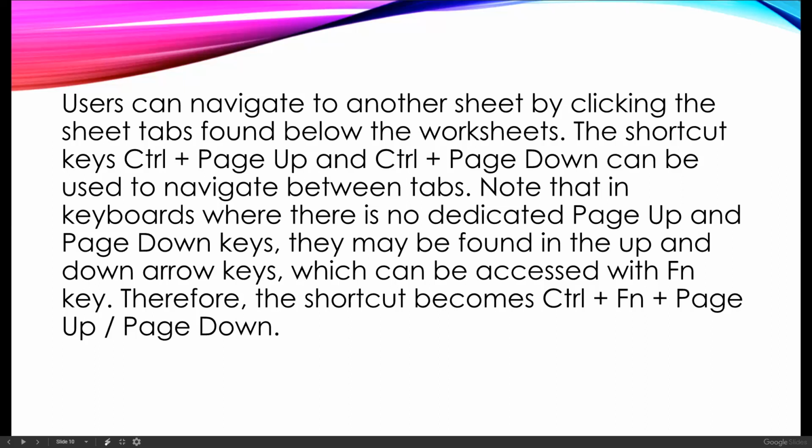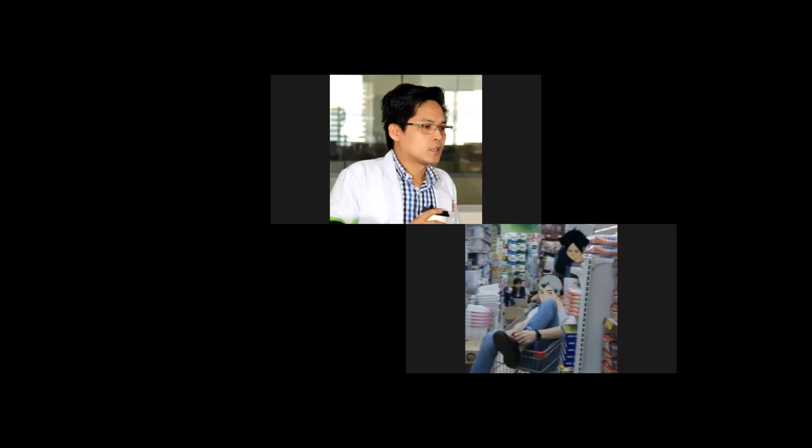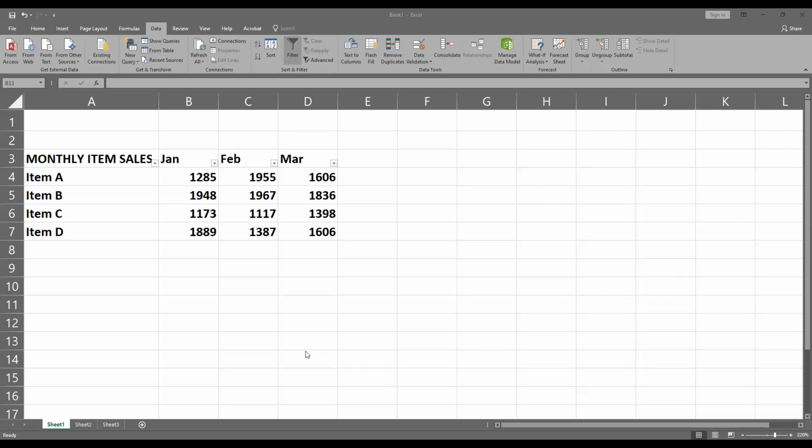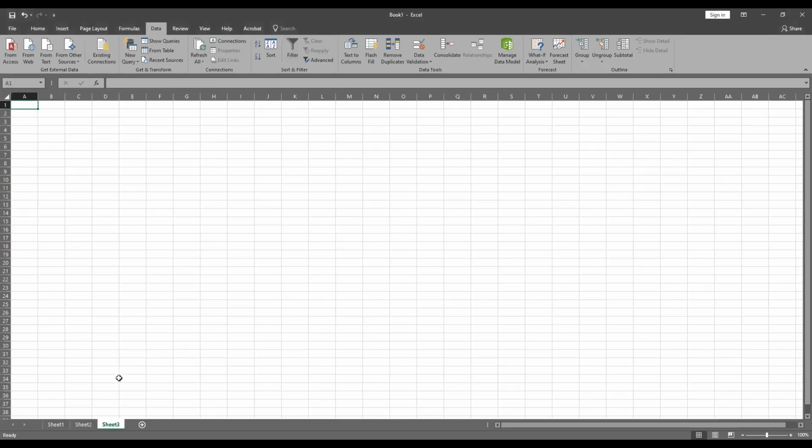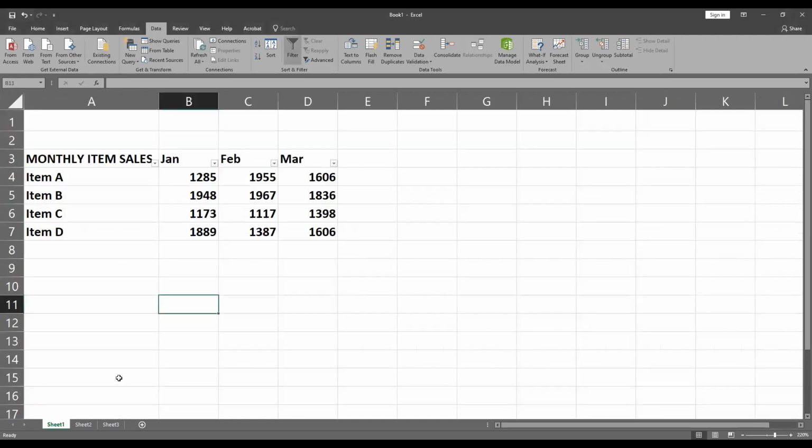Okay, just like when we have this one. Okay, Control plus Page Up and Page Down. Okay, I'm now navigating using Control Page Up and Page Down.